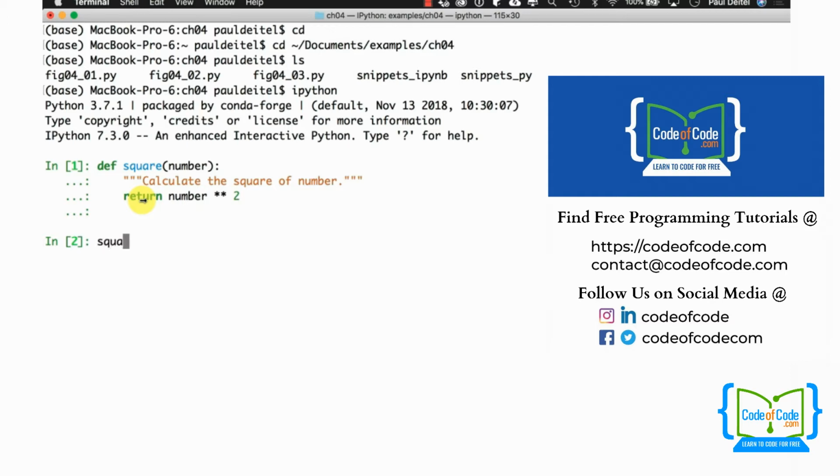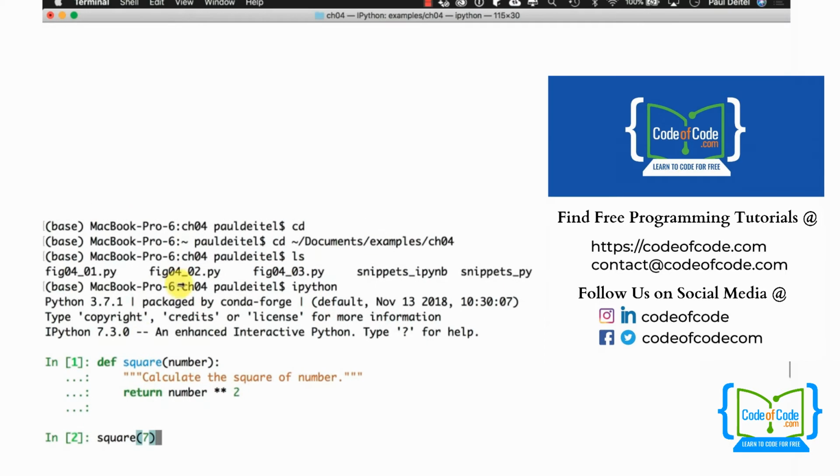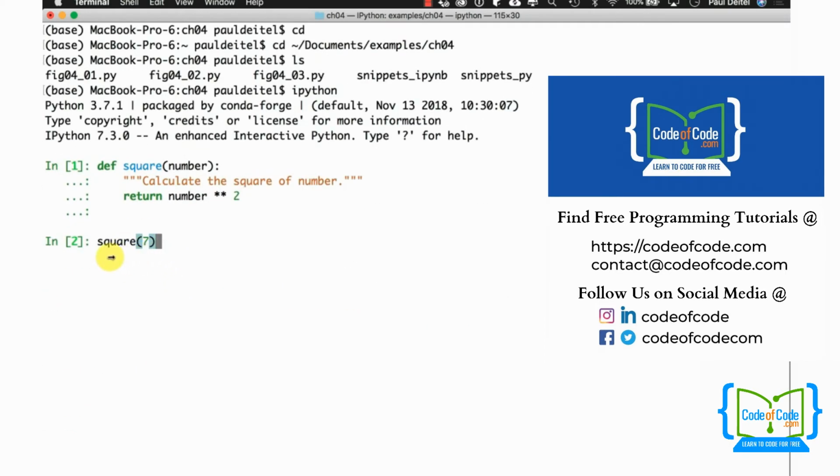So for example, if I go ahead and say square and I give it the value 7, and then I press enter, you can see that I get as a result 49. Now I could have assigned that result to a variable. In this case, I simply had IPython display the value, and this is a really handy way to develop a function and test it out before you incorporate it into a more robust application.